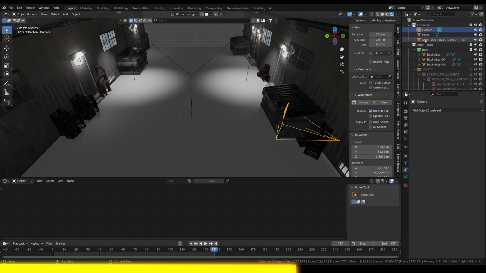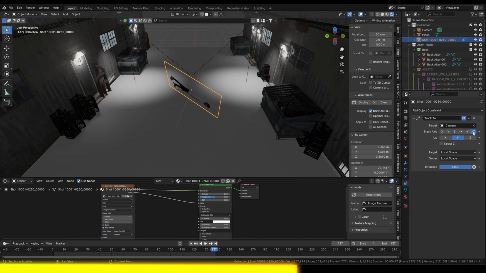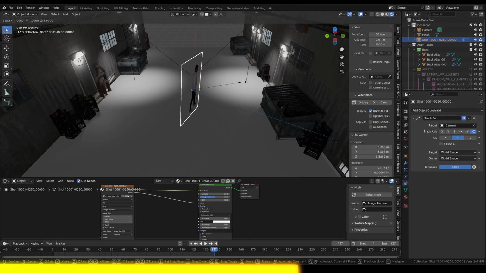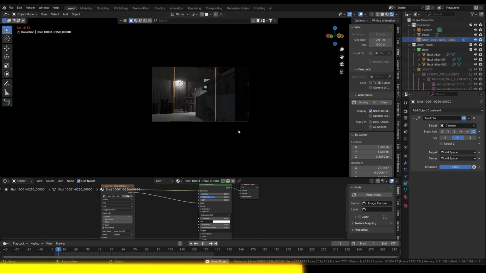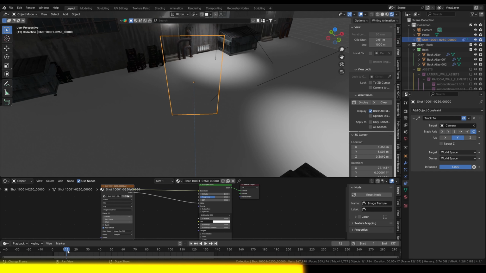Okay, that doesn't make it good. So let's still choose the world space and let's give it a negative value. Okay, it doesn't let me rotate it. But now I can rotate it. So where the heck did we go?